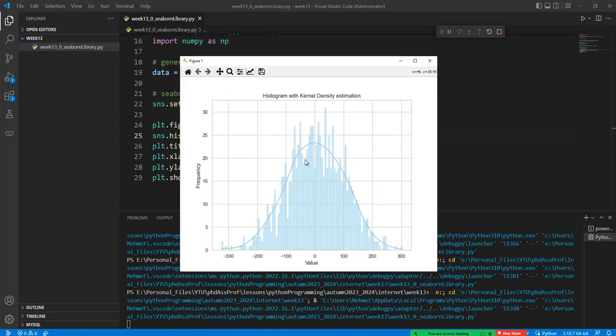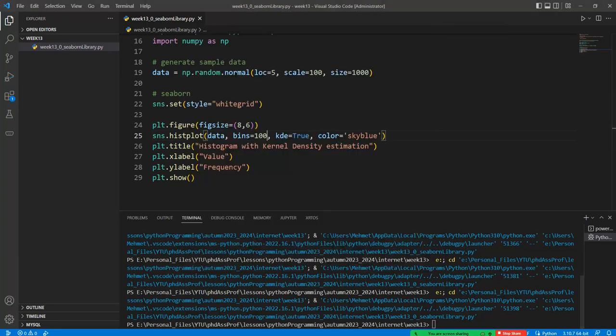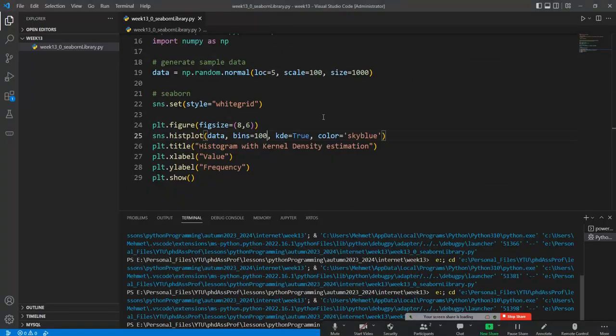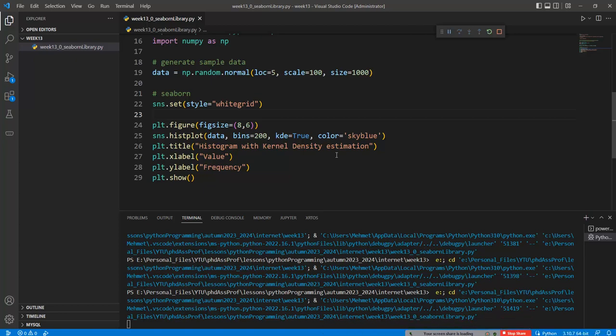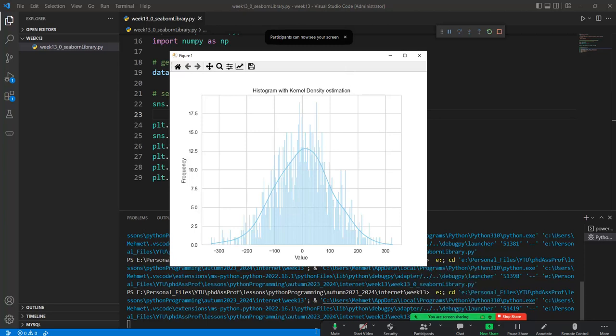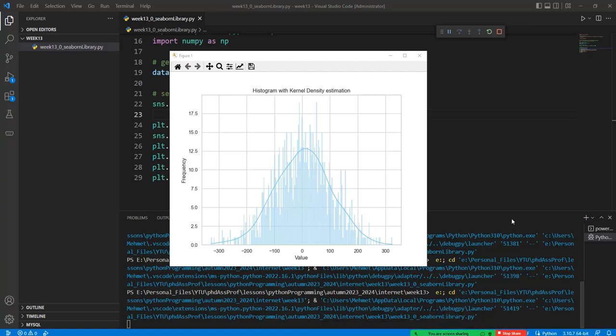Okay, and so I stop sharing the screen, and 1 and 2000 bins can be given here like this one. And so you can see right now. Okay, and these 200 bins mean that we have 200 sections in our normal distribution, which means that we have 200 bars here.